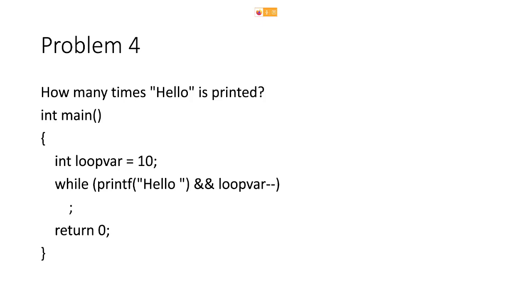So the first printf, I didn't understand it. Inside the while there has to be some condition, but here it's printf and the loop variable, and the loop variable must be 0 to exit the loop. I didn't understand the printf hello. So is it just that the loop variable is the condition, and it will just be printing printf every time? Is that correct?